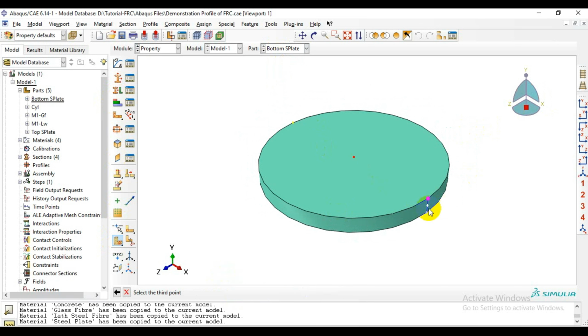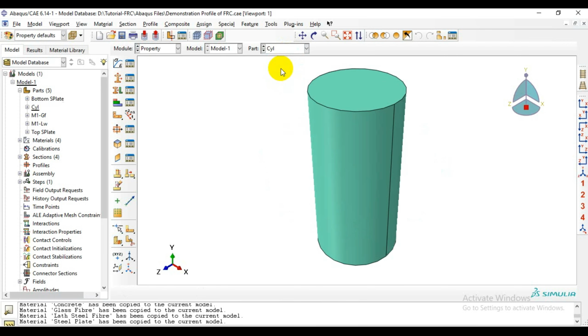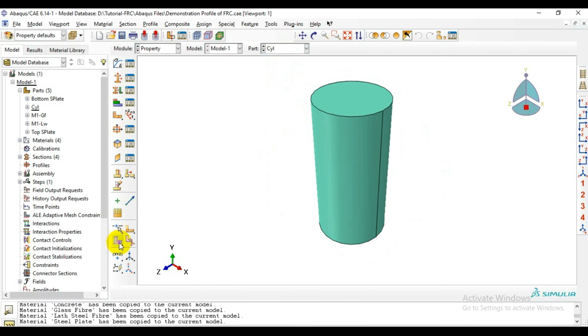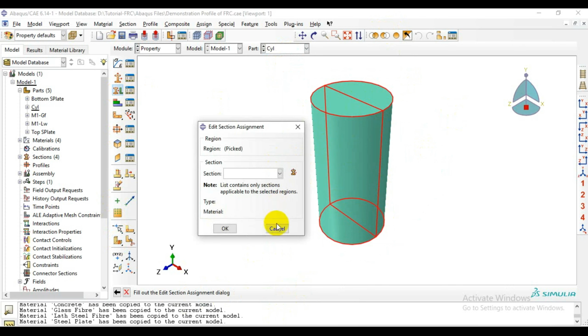Why I did it here in this manner? Because I don't want to lose properties for this section, and of course for the cylinder. Sorry.